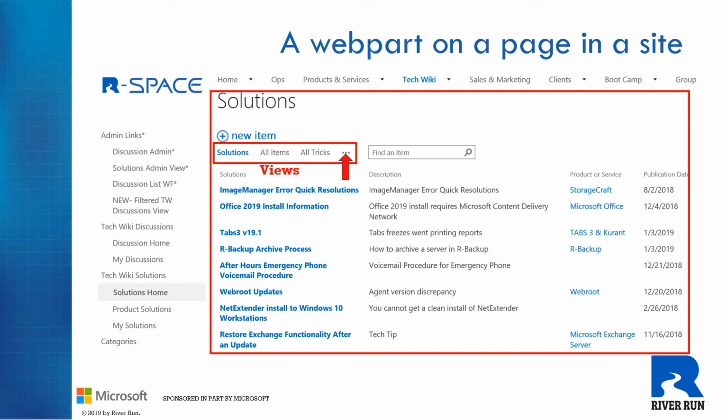A web part is this application's view on a particular page in a site. So here, for instance, we have the application called Solutions inserted into a page, and all the views or different types of views that you could call up within this page are indicated right in the web part.